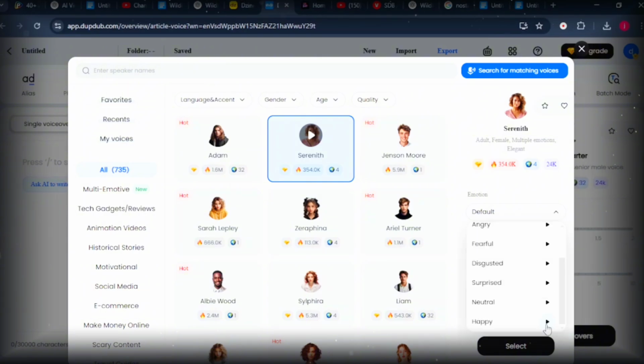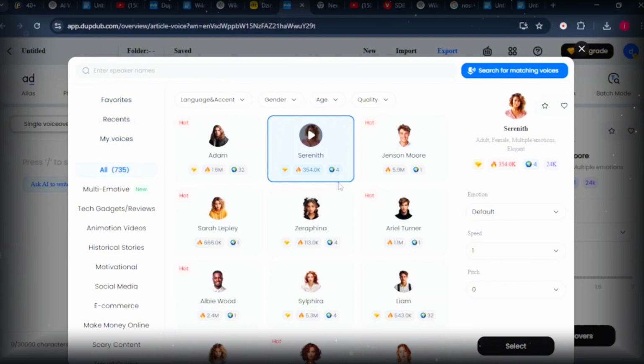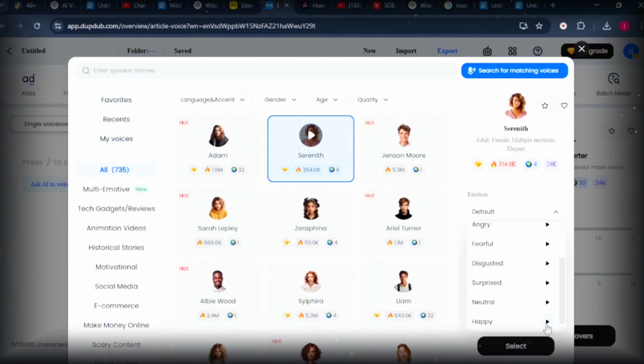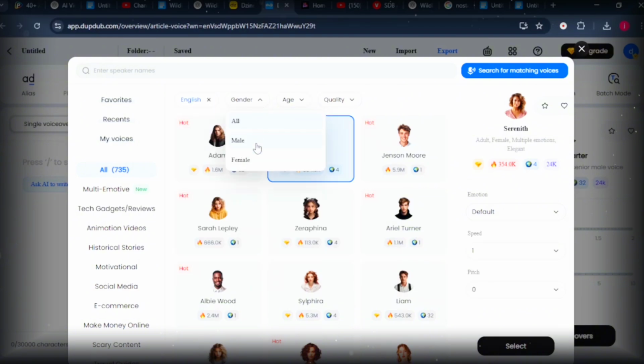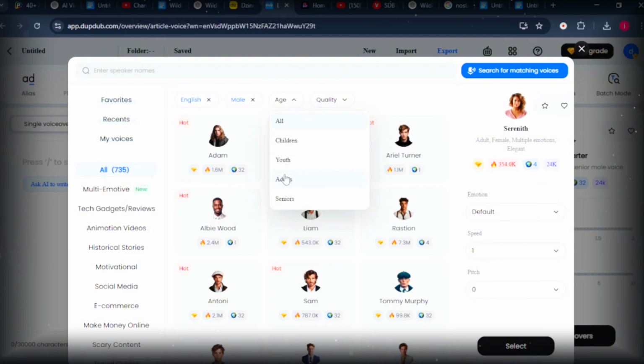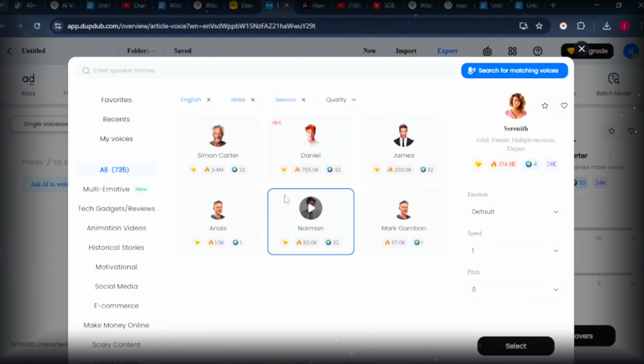Don't wait? Okay, that's just so amazing. This is a very great feature when you've got a script and it has different emotions. So for our project, and depending on the videos that we are creating, we'll select our language to be English. And from here, our gender will select a male voice, and the age group will select a senior person. This works perfectly well for documentary videos.